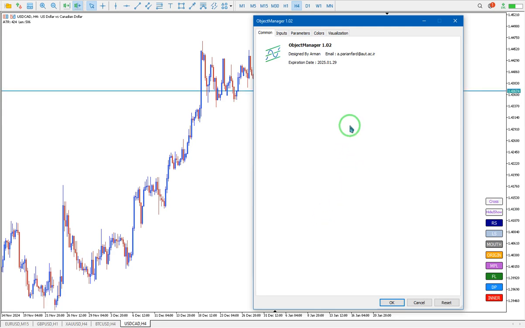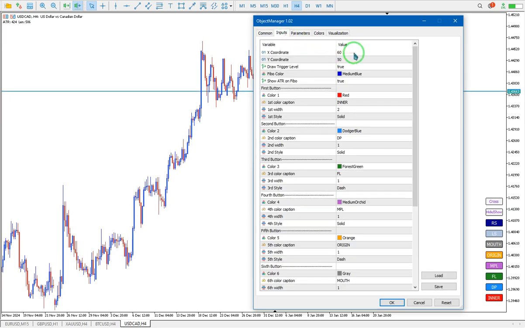This is the indicator settings page, where my email and the expiry date of the demo version are mentioned under Common. In the Input section you can find the indicator settings, including the placement of indicator buttons. By enabling trigger level, you can see an optimal entry point in every zone you draw, based on the time frame in which the level was drawn.